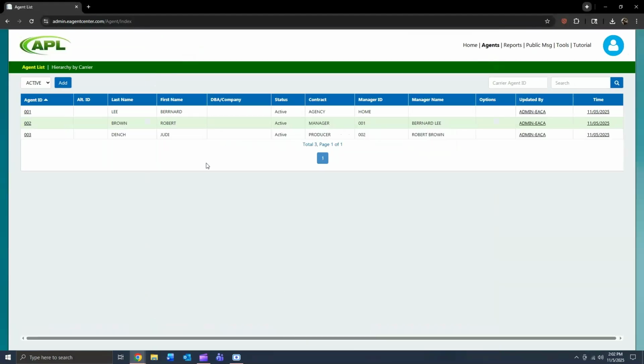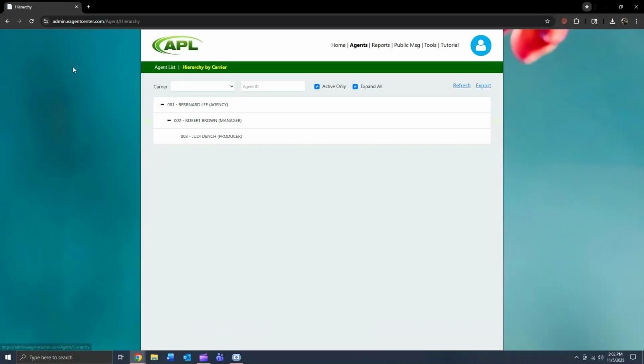Once the agents are added, click Hierarchy by Carrier. Here, you can see the structure, where the agency is at the top, with a manager underneath, and a producer under the manager. The hierarchy is built on the direct manager of each agent.